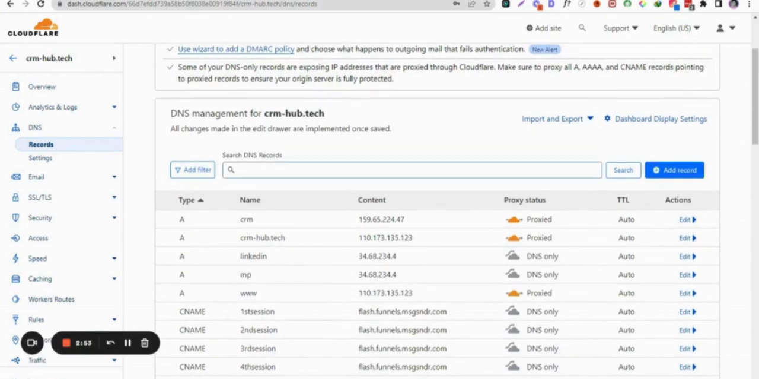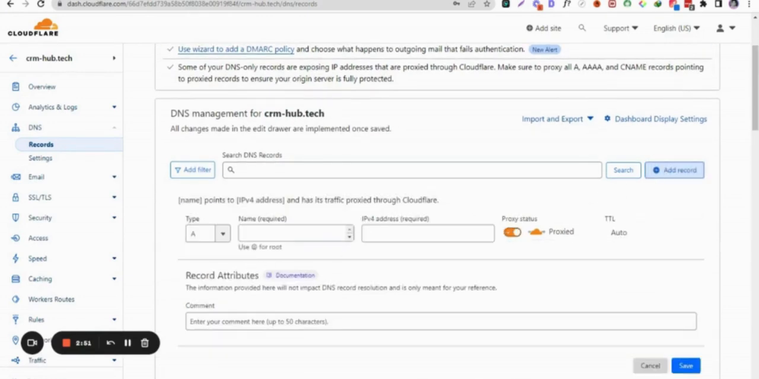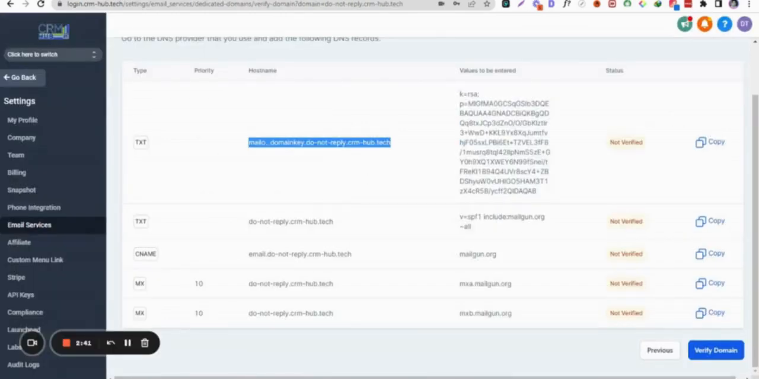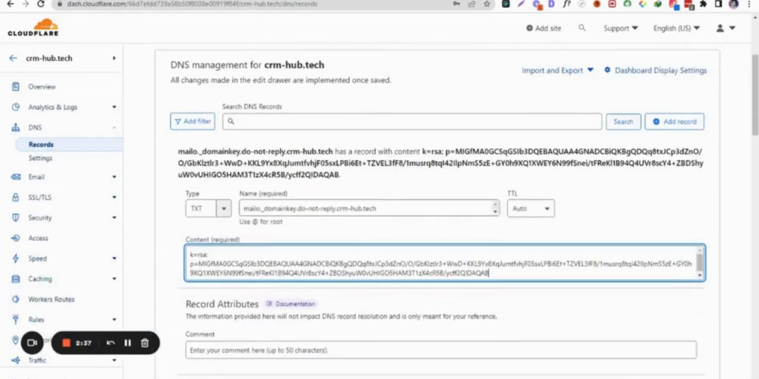we are using Cloudflare, so I'm going to add the record here. I'm going to type TXT, then paste the name, then go back, copy the value, add it here and save. So we have added one.